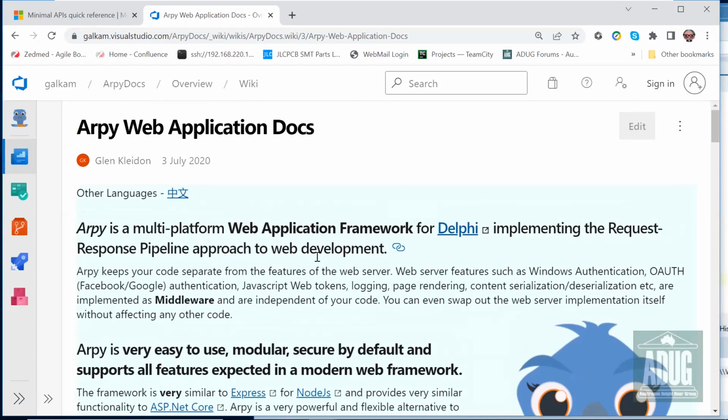ARPI is the way everybody else does web development these days in modern development environments. So the beauty about Delphi, of course, is that you can make it look like anybody else's because it's so extensible. So we can do functional style, we can do procedural style, we can do object style, we can do anything else. So we can make it look like anybody else's language.